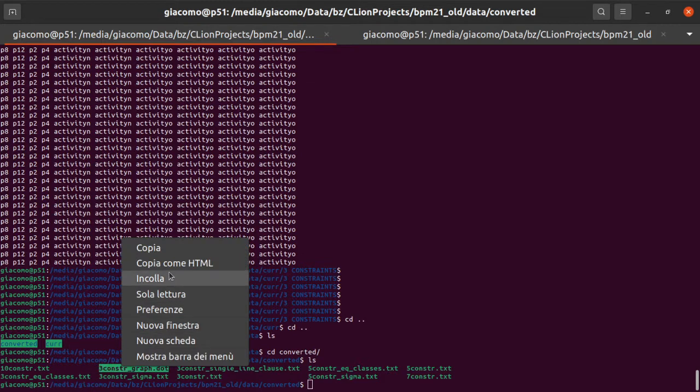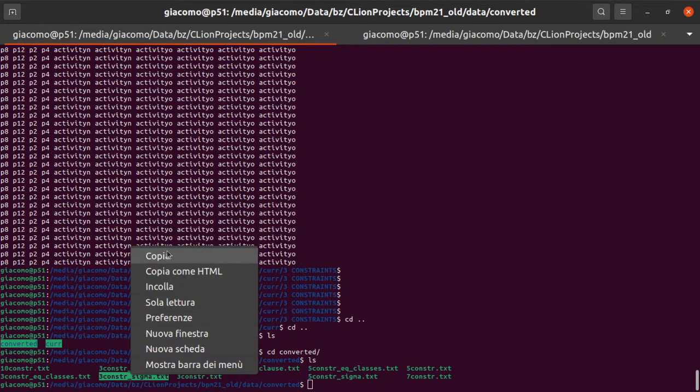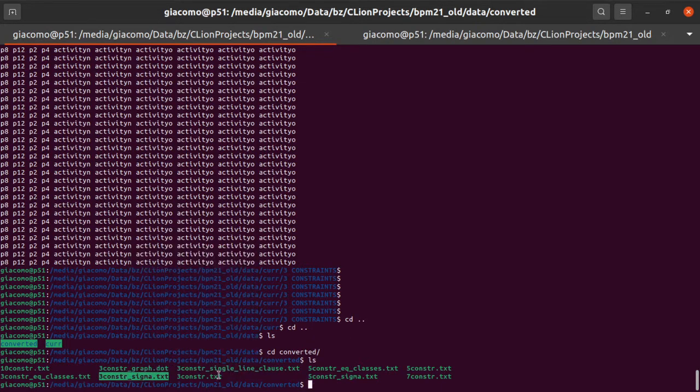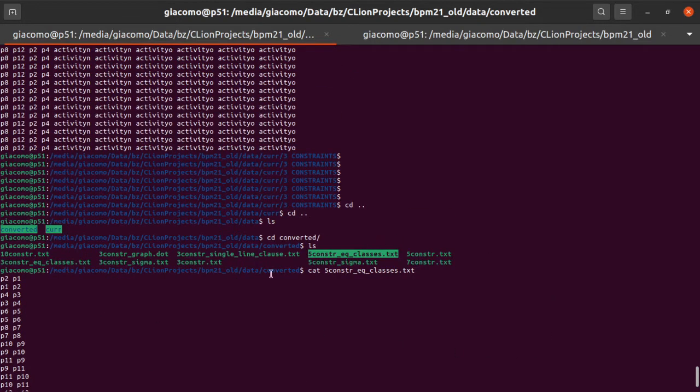So for the moment there is no doc for the graph file because it's disabled. But you have a free constraint sigma, and then you have equivalent classes. So the thing that you're interested in is actually this file that is going to provide you all the equivalence classes between events having the same label.